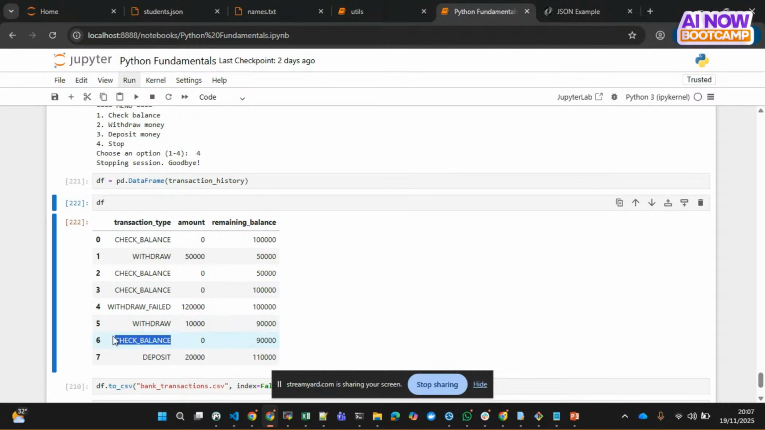We also did a transaction to check our balance, which was option one. And as you can see, nothing was changed because it was a simple check. We did not set any calculation to make the balance change if you choose option one.